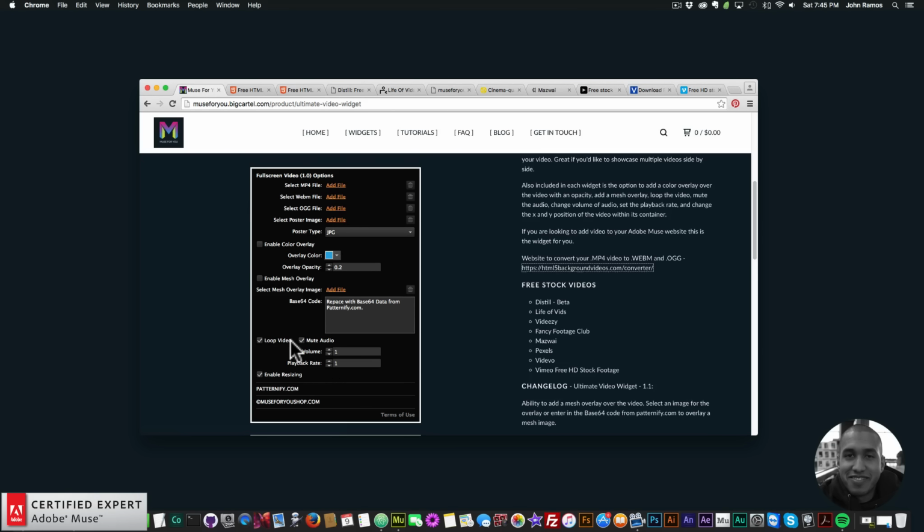You can loop the video, you can mute the audio. Looping the video, it'll loop the video when it's on a live server. So if you're working with it and it doesn't loop right away, just upload it to your server or a live server, and your video will loop.